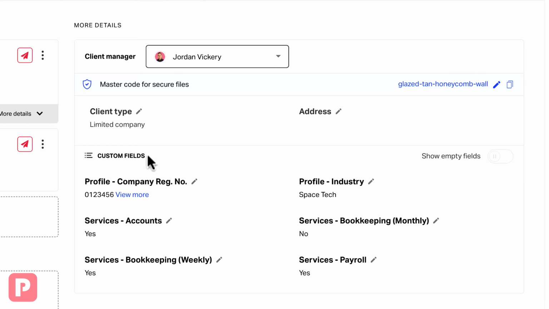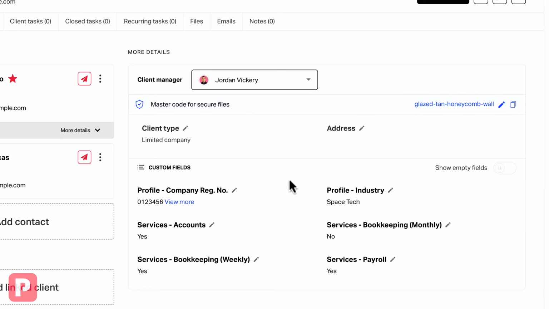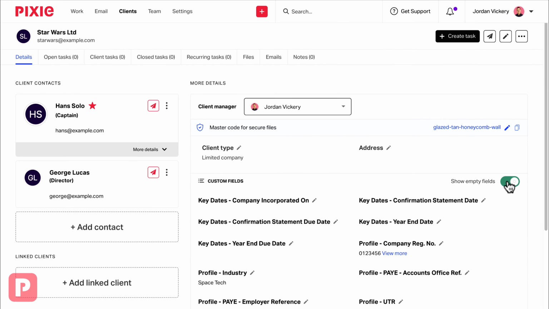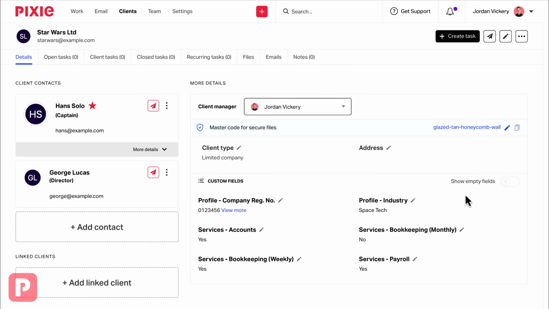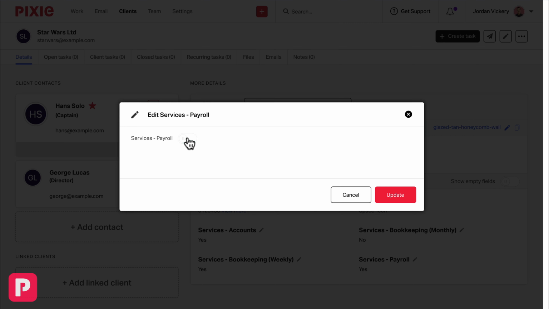Moving further down, you can see that we have some additional custom fields for the client. By toggling this switch, this will show you any empty fields that we don't currently have data for, and by turning it off, that will hide those fields that aren't currently being used. To make any changes to these fields, simply click on the pencil icon and update it here.